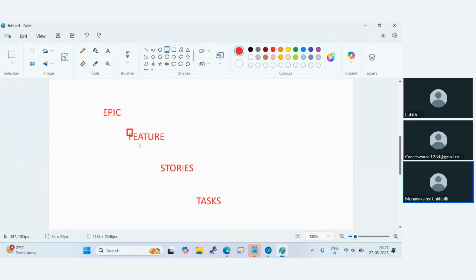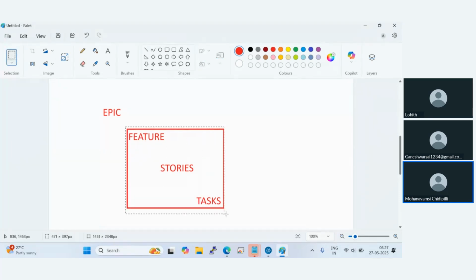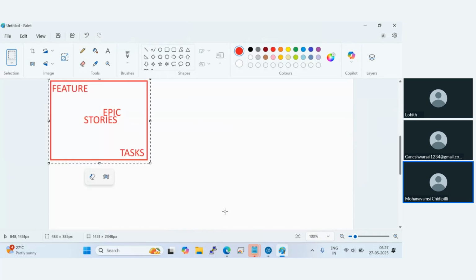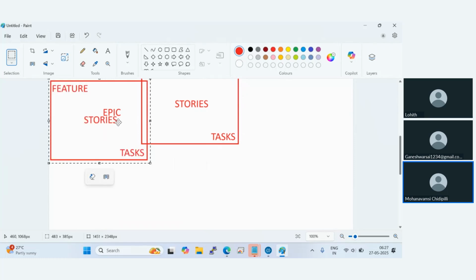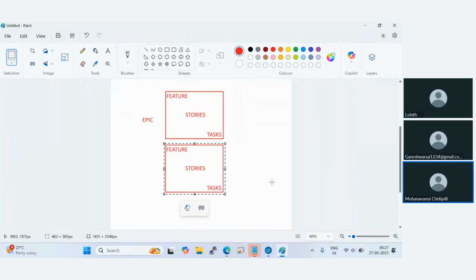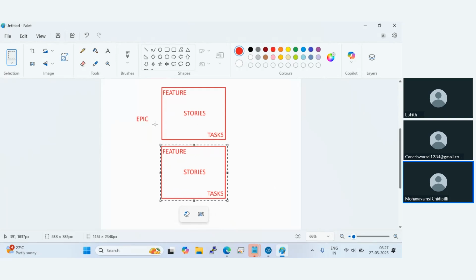Consider this is one part. Just remember, under epic there can be multiple features. Under every feature there will be multiple stories. Each feature can have multiple stories. Again, each story will have multiple tasks.